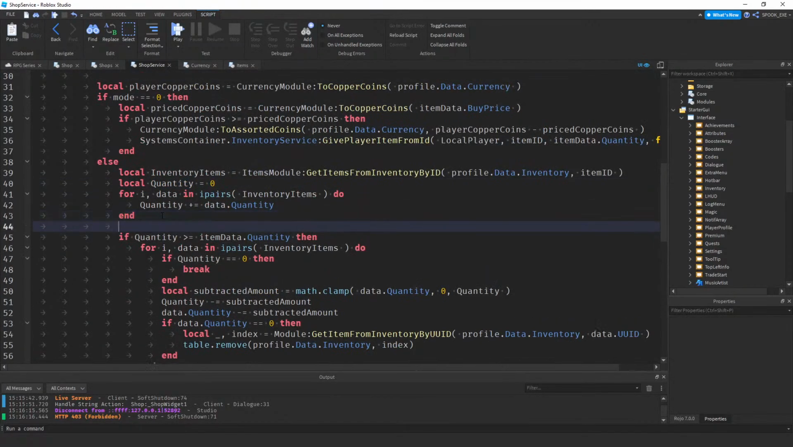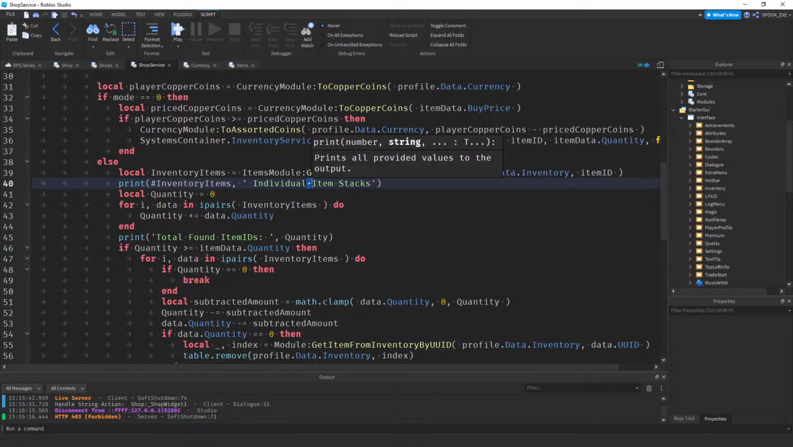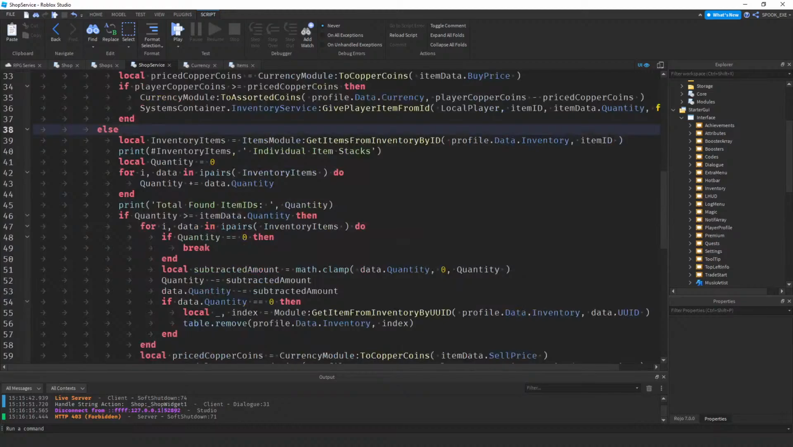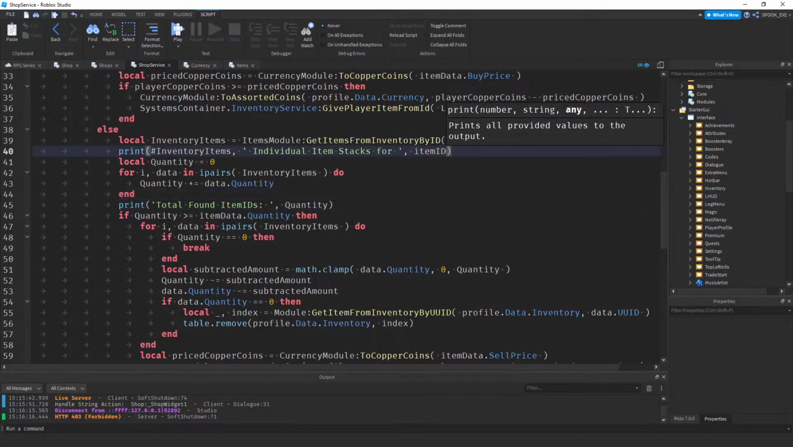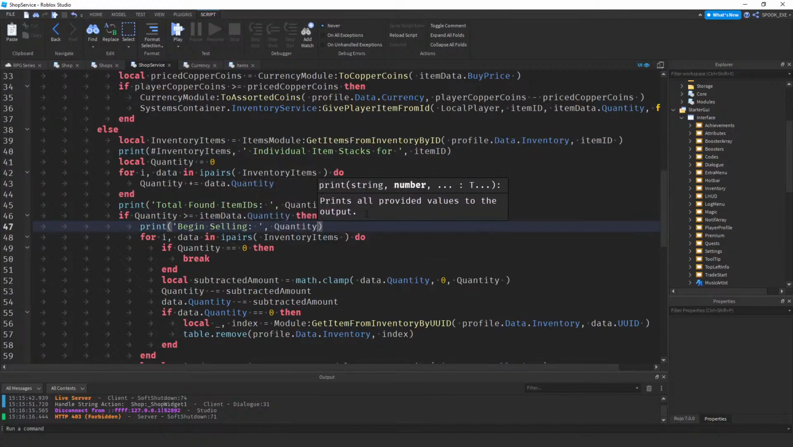So let's print quantity here. So total found item IDs. Print number of these, individual item stacks. There we go. So we'll print how many individual item stacks we found. Then we'll print the actual total combined quantity of that specific item ID. And then we'll print begin selling quantity.